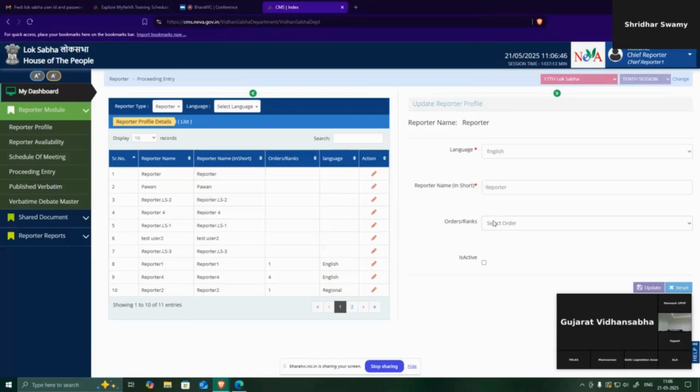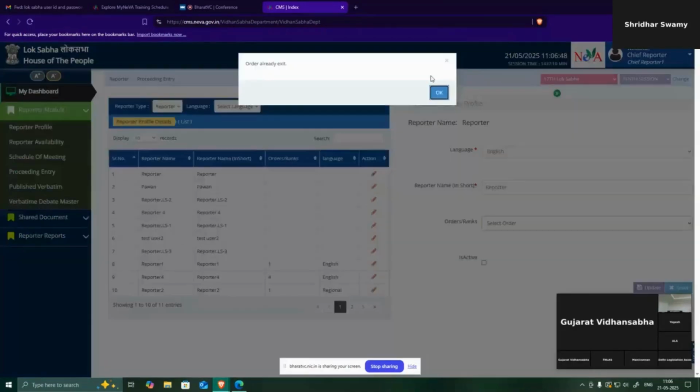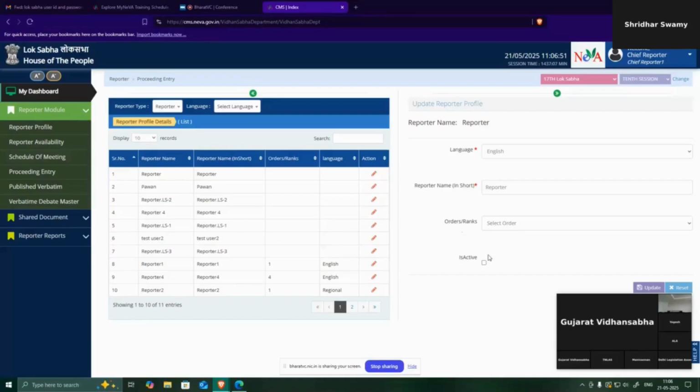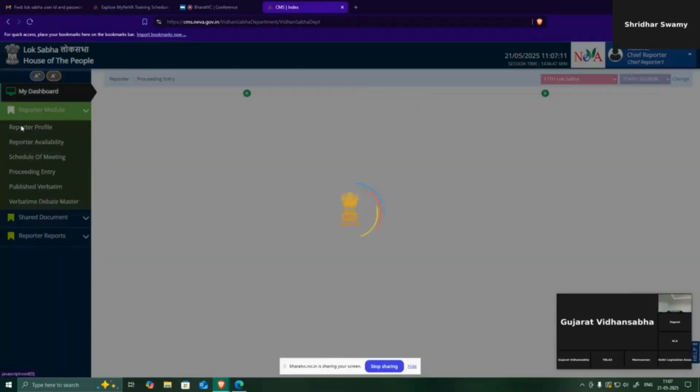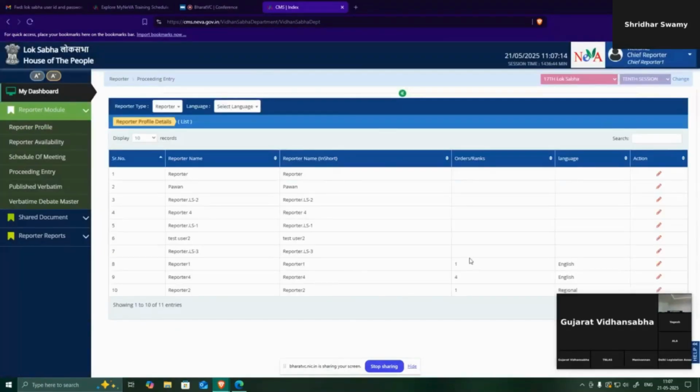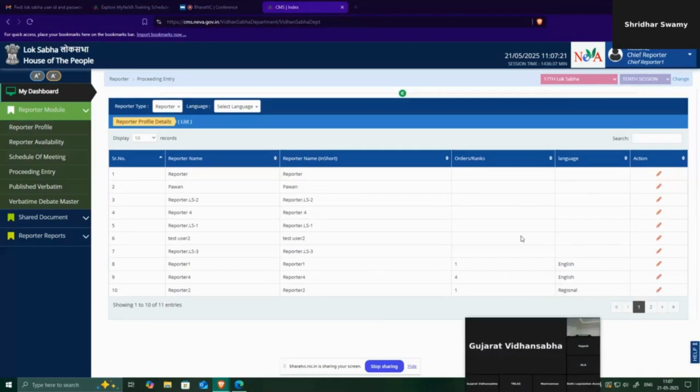Then after giving the order or rank number, there is a checkbox called is active. After filling all these details, you have to click on the is active checkbox and click on the update button. After updating this particular reporter profile, the reporter profile will be shown in this particular list. As you can see, the order ranking number will be seen in this list, and the language of the reporter will also be seen in this particular list.